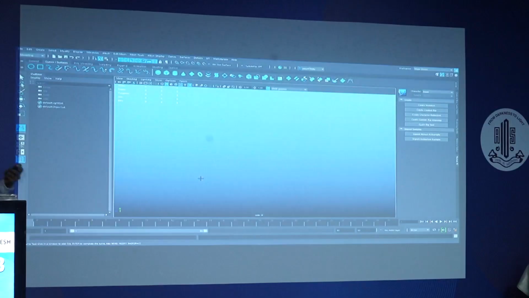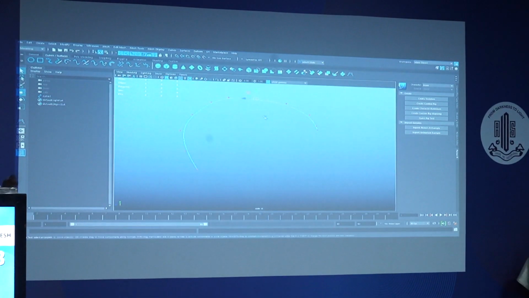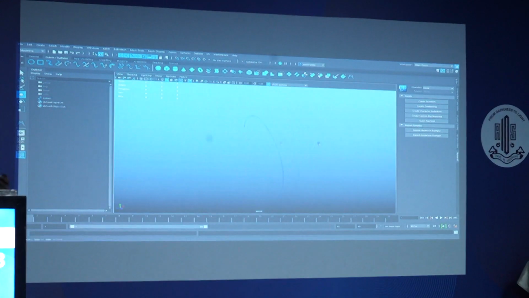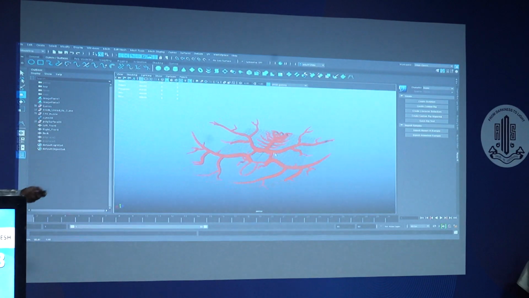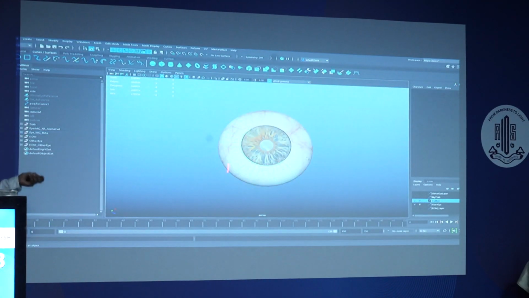So the more we started making animations, the more we felt that we need to make the unanimations, which was the second part of our particular thing. And we started making the models, template, the eyeball, the circle of Willis.